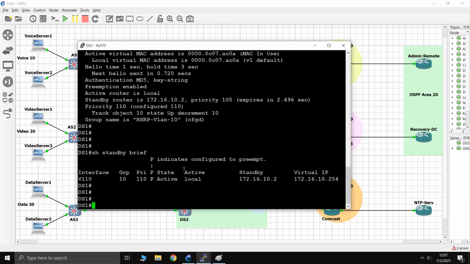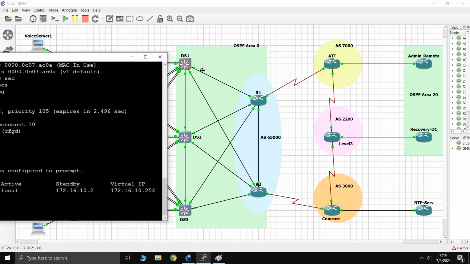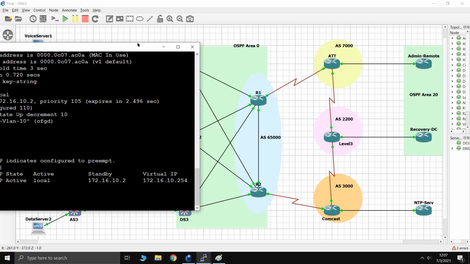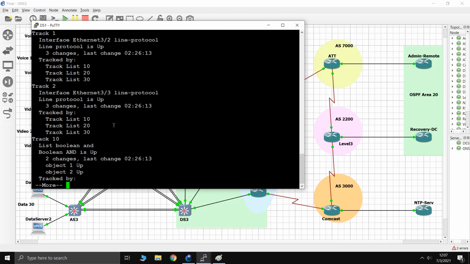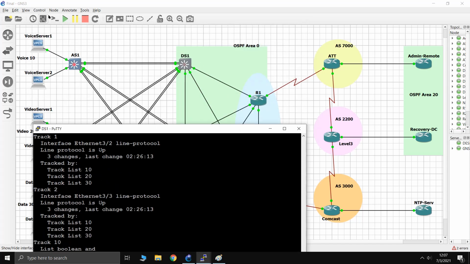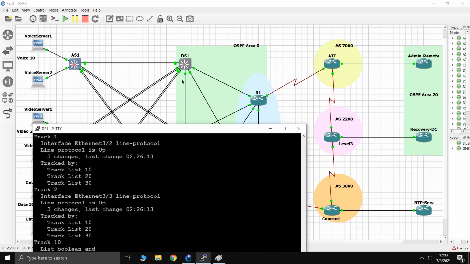So the reason this is important with the priority and the preemption is that right now all three of the switches are set up to track the state of their uplink ports. And let's go ahead and show track. If we go in here, we can see there's a tracked list, 10, 20, and 30. This actually goes for each of the three different protocols that's being used for each of the three switches. And track 1, the first track, is the line protocol, whether it's up or down on E3/2. So if we go back here, 3.2, and the second one is E3/3. Hide those again.